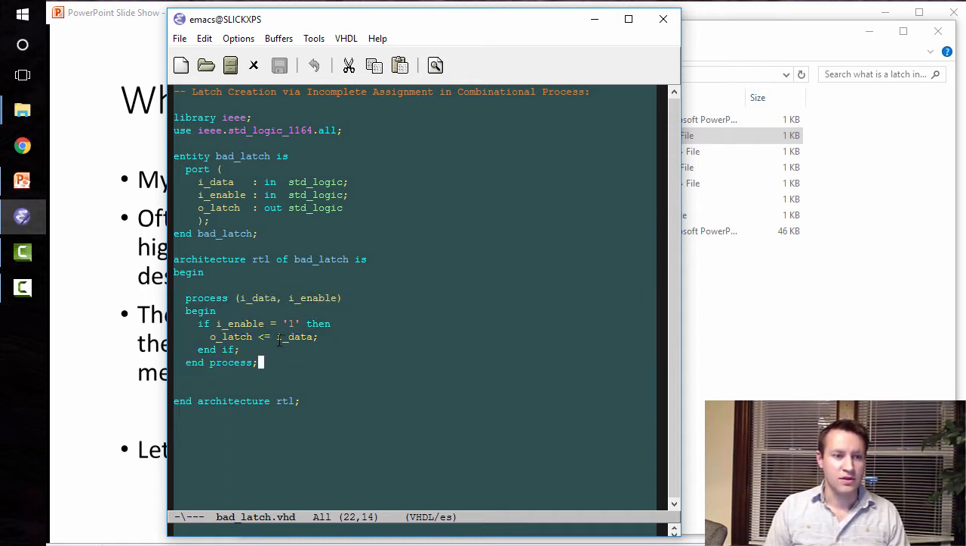Incomplete assignment. The only way to avoid creating a latch is to make sure that every single possible outcome is stated clearly in the code. So if you have an incomplete assignment, that means that one of the possible outcomes is not taken care of. In this code specifically, what happens if I enable is equal to zero?